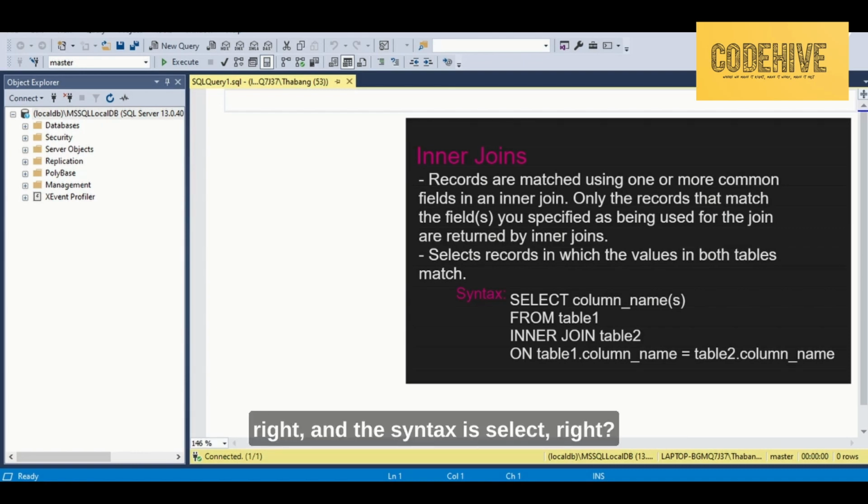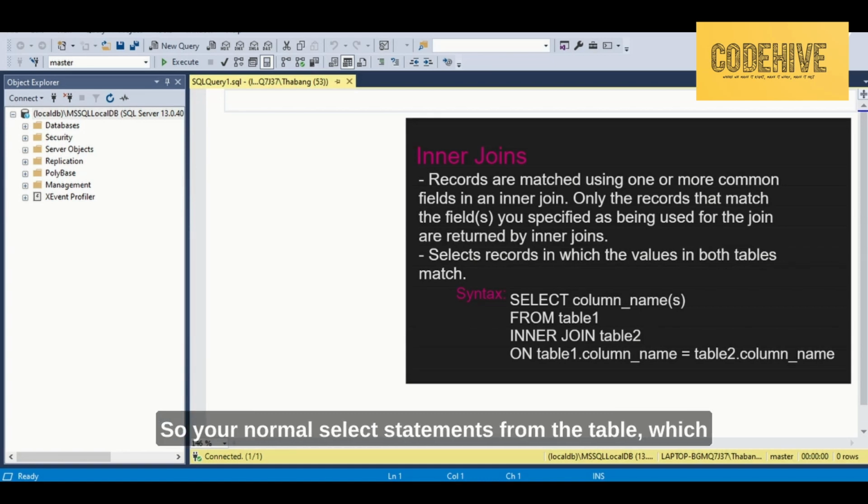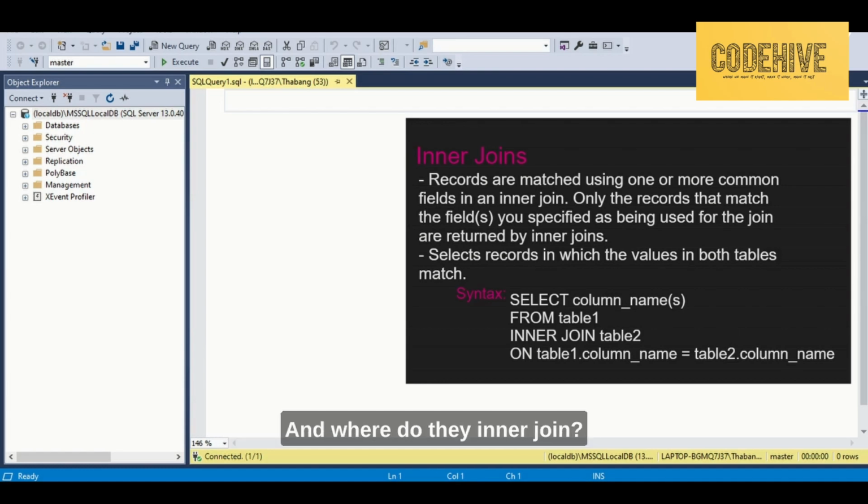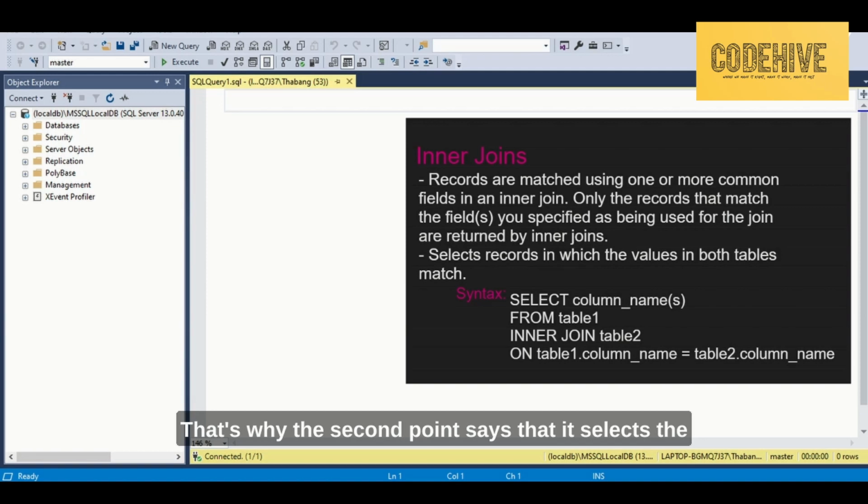And the syntax is SELECT, your column name or column names, your normal select statement, FROM table 1, and then INNER JOIN table 2. And where do they inner join? ON table1.column_name equals table2.column_name. So where the column name in both table 1 and table 2 match. That's why the second point says that it selects the records in which the values in both tables match. So that is some theory on inner joins.